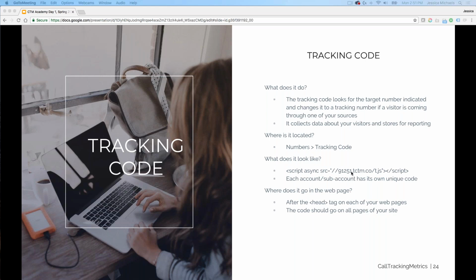This would actually be your CallTrackingMetrics account ID. So each account and sub-account will have its own unique code. If you're on our marketing plan or above and you have multiple sub-accounts, each sub-account is going to have a unique tracking code. So where does this go? It goes into the head tag of your website, and the code should go on all of your pages that you want it to swap.